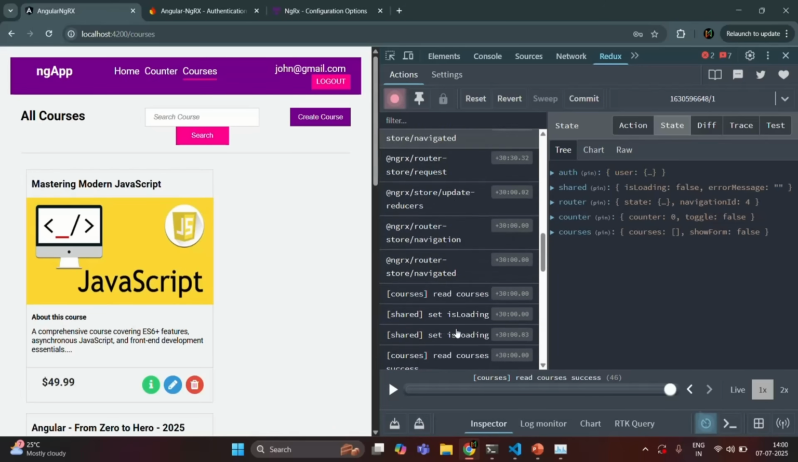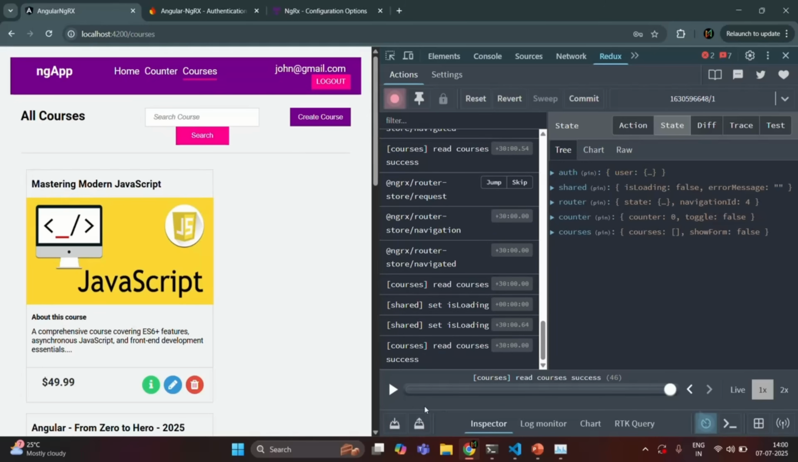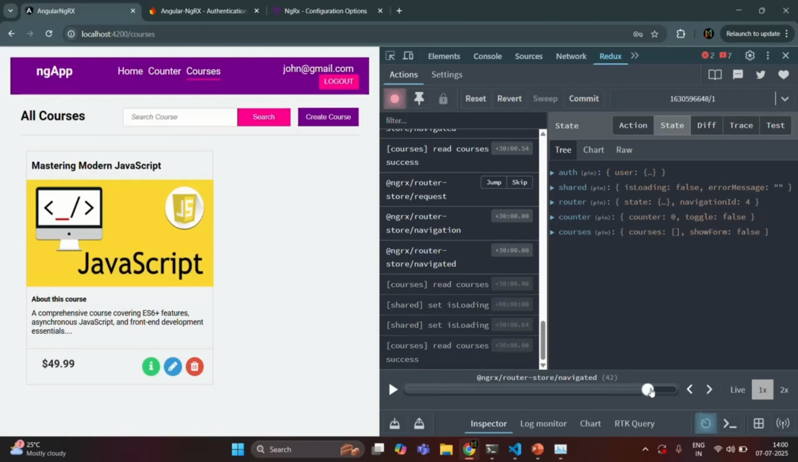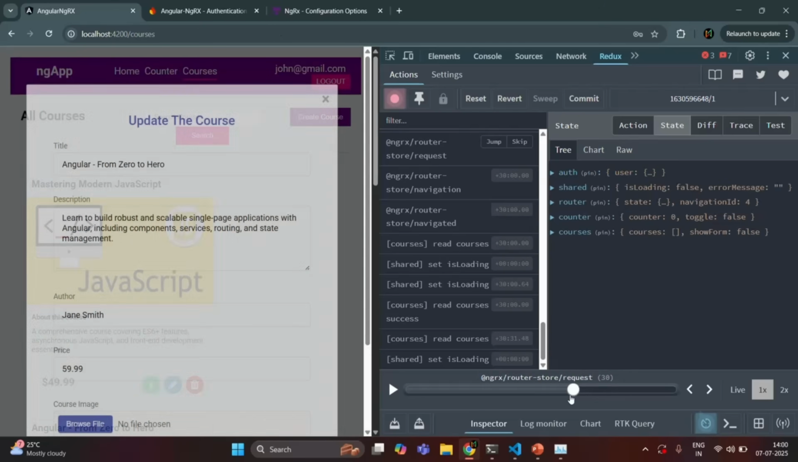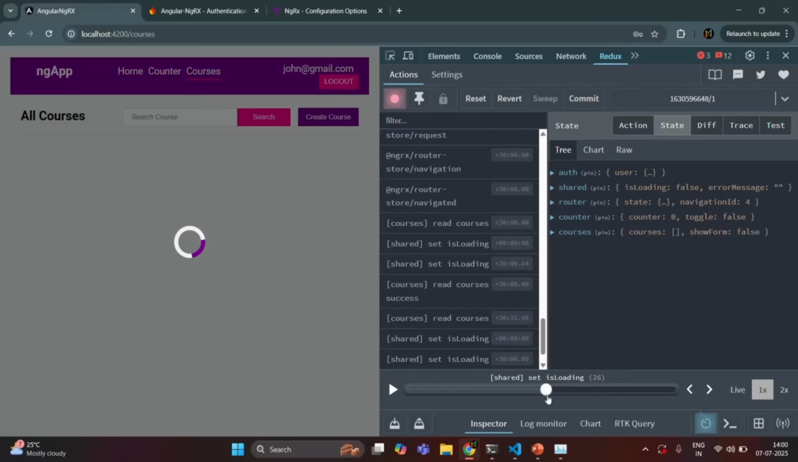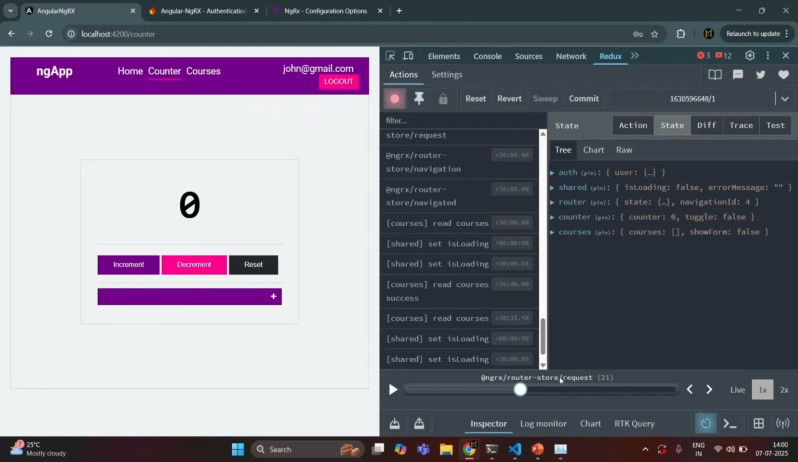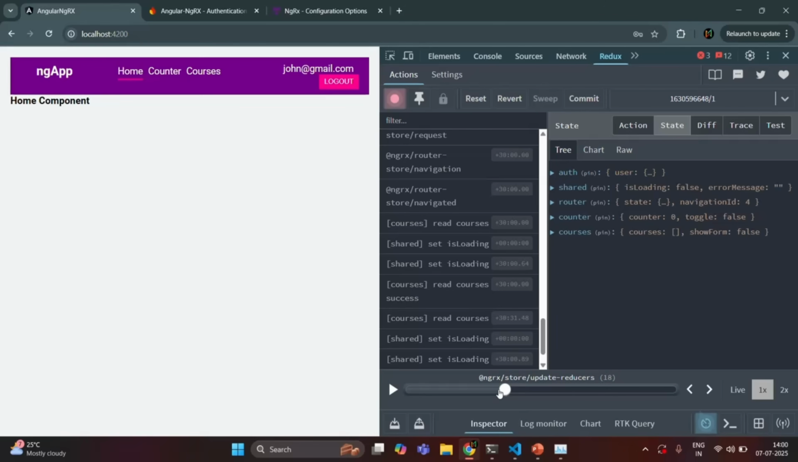Now what we can also do here is, below you will see that we have a play button, we have a slider. So here we can also slide, and we can go to different states. As you can see, when I'm moving this slider, we are going to different states, and you can also see the current action which was dispatched. Here this request router action was dispatched. Then here navigated action was dispatched.